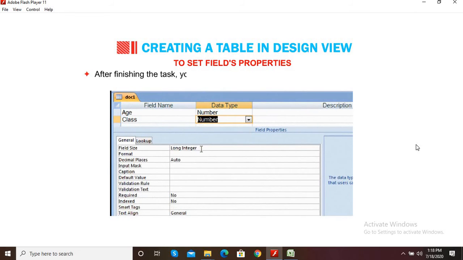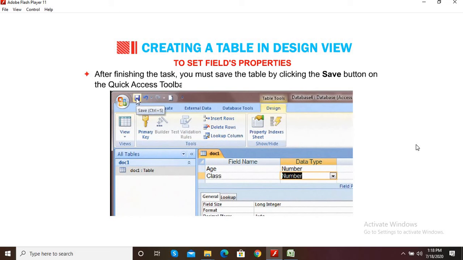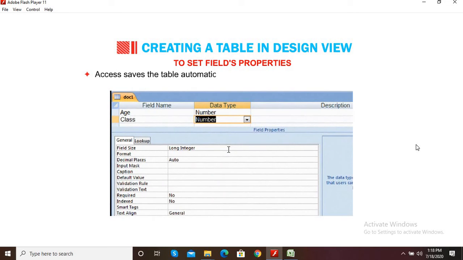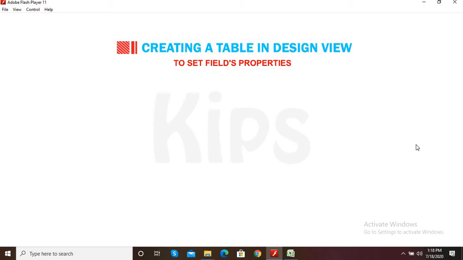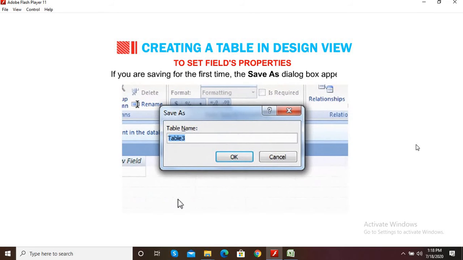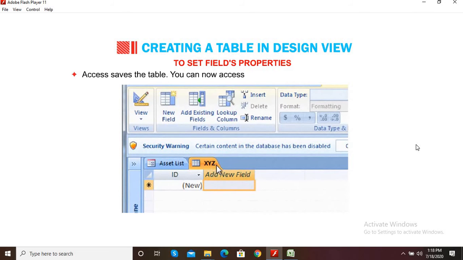After finishing the task, you must save the table by clicking the Save button on the Quick Access toolbar. Access saves the table automatically unless you are saving it for the first time. If you are saving for the first time, the Save As dialog box appears. Specify a name to the table and click OK. Access saves the table. You can now access the table by using the navigation pane.